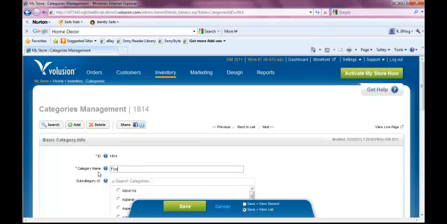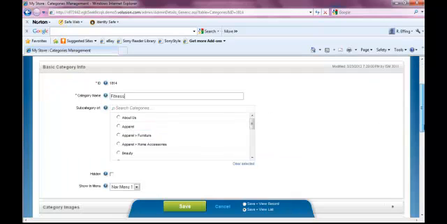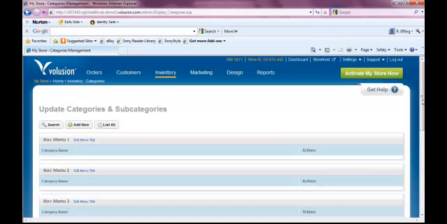Fitness will be our first category for products and services on Things That Make You Smart. It'll give us an automatic ID number, which we don't need to change, and that will help link our products to this category. And we don't need to make any other changes on this page, so we hit Save. And we'll repeat this process of editing the name for the other 3 categories.